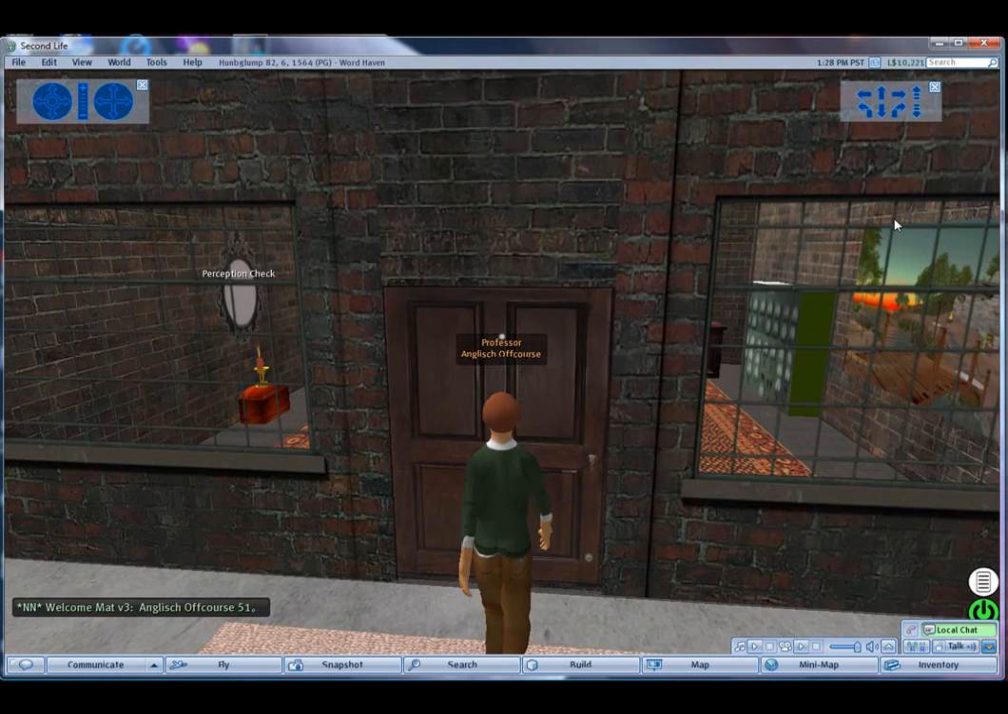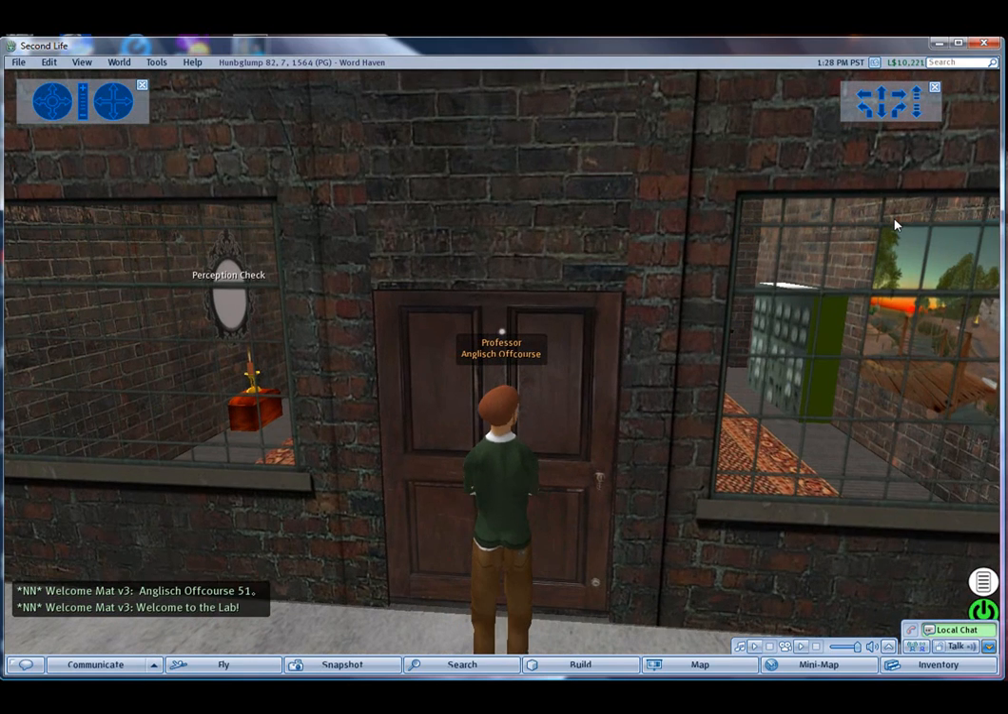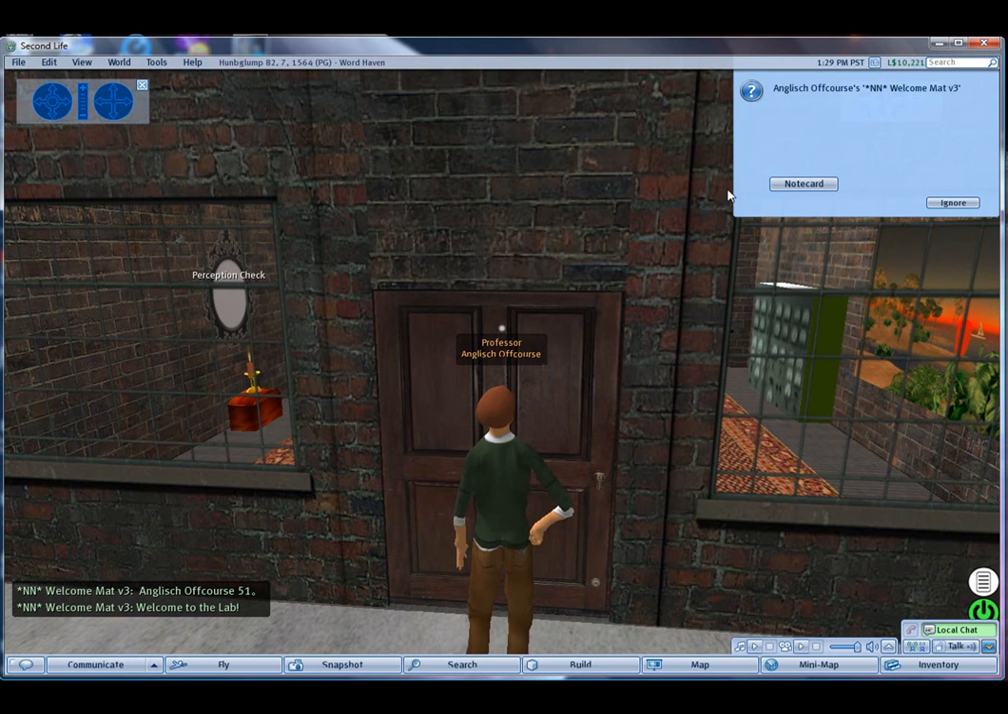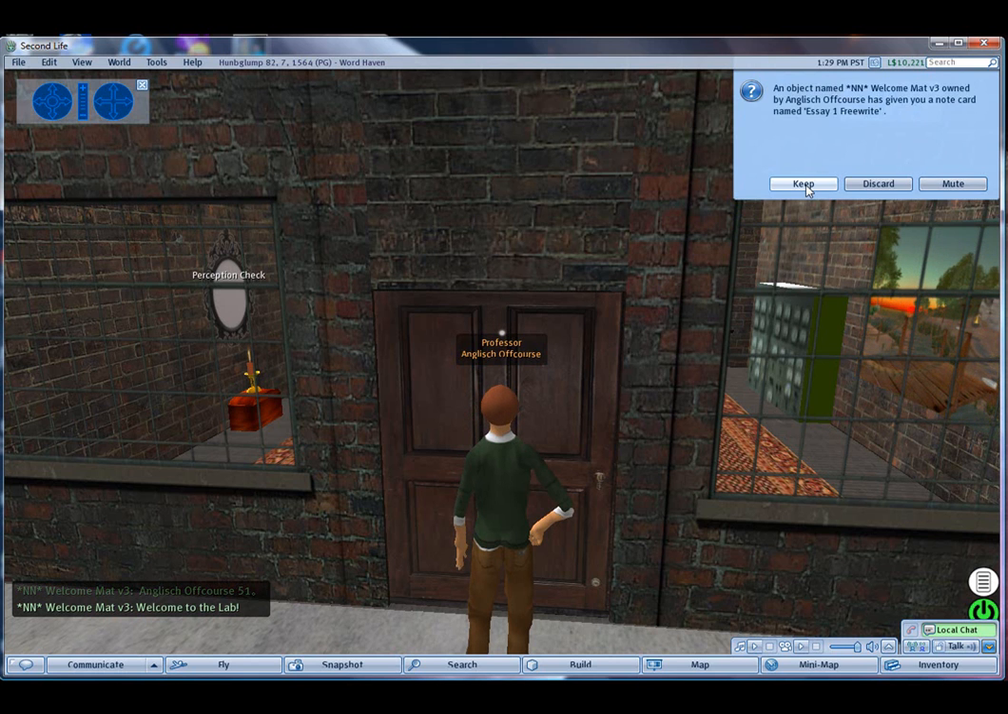So you will get the prompt for free writing as soon as you step on this welcome mat, before you even open the door. Why? Because this is what you do before you start writing on your specific subject. Here's what you're going to see. This screen will come up in the upper right hand corner offering you a note card. You want to accept that note card. You'll be asked whether you want to keep or discard it.